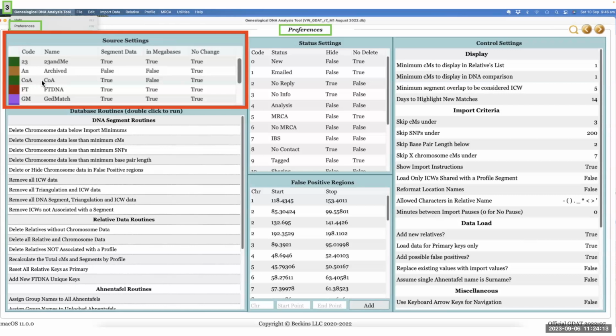This COA is an old one, it's called Countries of Ancestry. It was a way to get segment data in from 23andMe when people weren't sharing. So it's there for me, but it no longer is applicable. So don't worry too much about that.